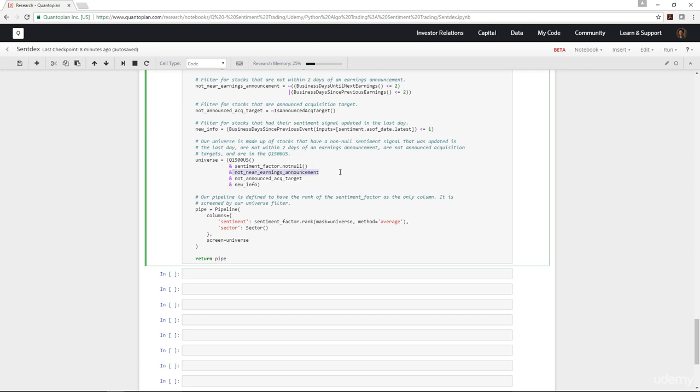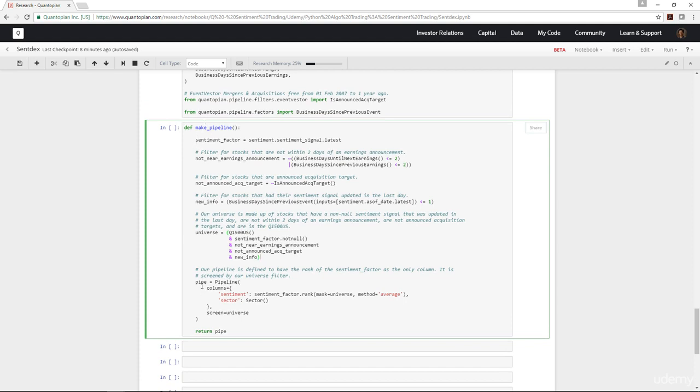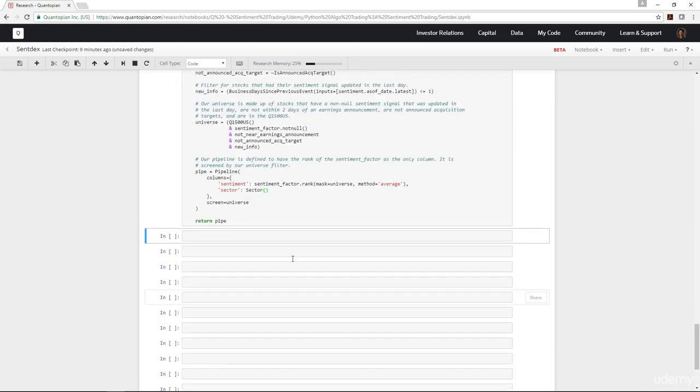We don't want to be near earnings announcements. We don't want to trade if the company is an acquisition target. And finally, has there been any new information that comes through? With all of that, this is our universe, and when you call this function, we're going to return this variable called pipe. For the pipeline, it's going to have 2 columns. One is called sentiment, and we're going to rank them on a daily basis. And for the sector, we're just going to use the Morningstar sector. So let me just run this.